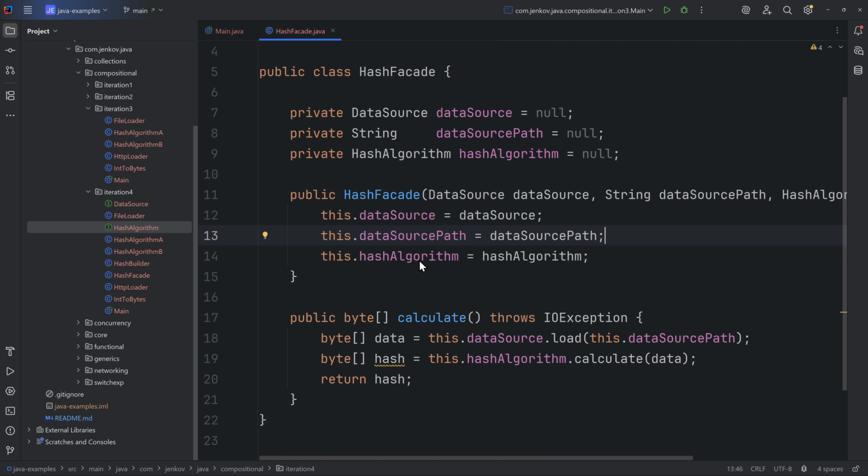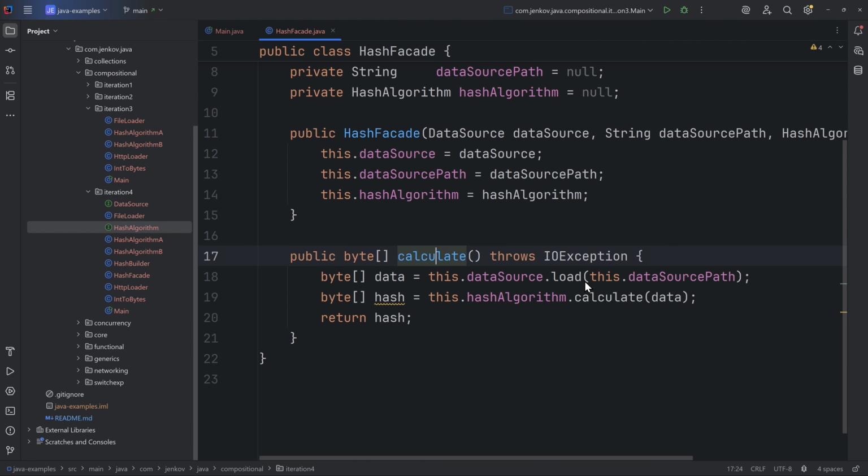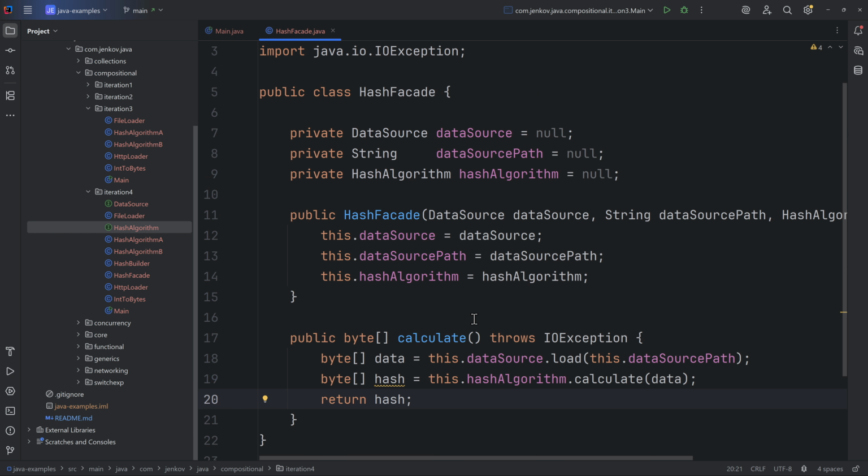It stores these references here to the data source path and the hash algorithm internally. And then it has a calculate method, which simply calls the data source and calls the load with the data source path as parameter. And then it calls the hash algorithm calculate with the data returned by the data source. And then it returns the hash from that. And that's what the facade does. It's very small, as you can see in code, right?